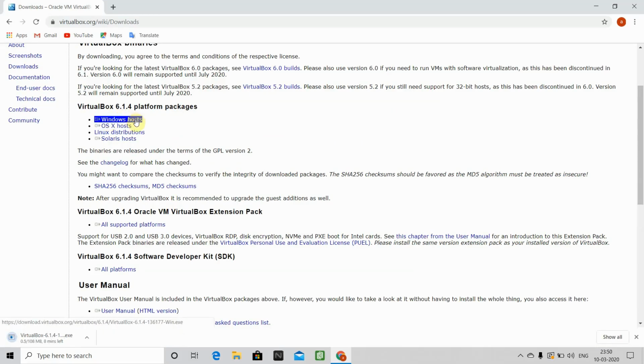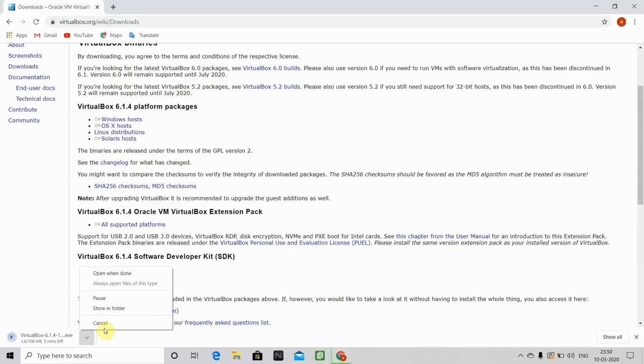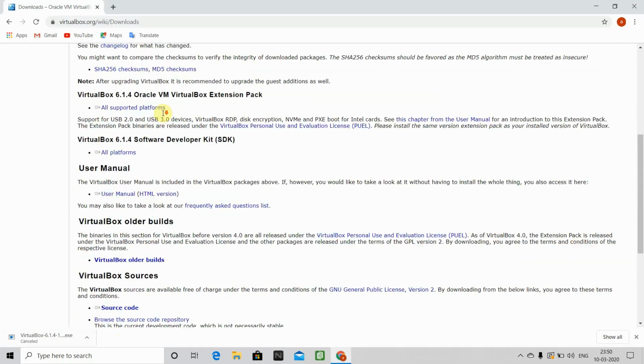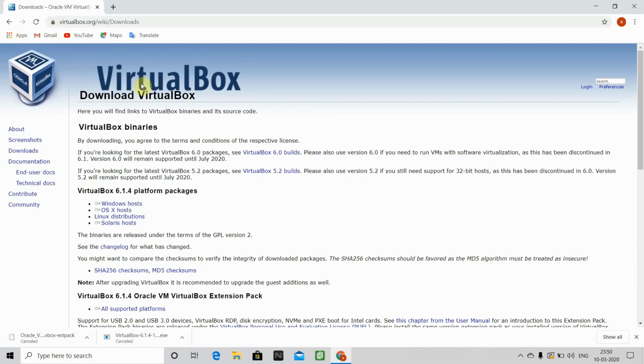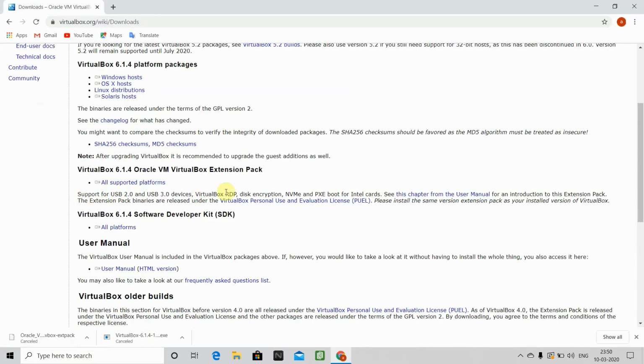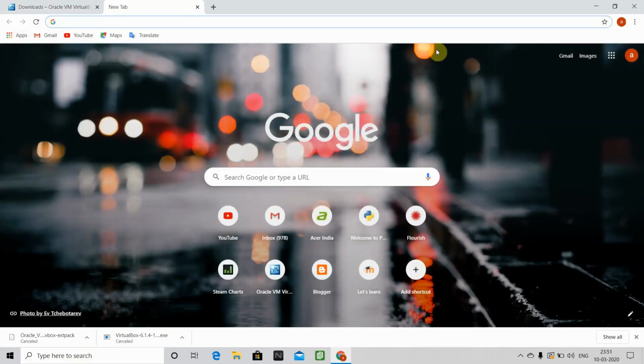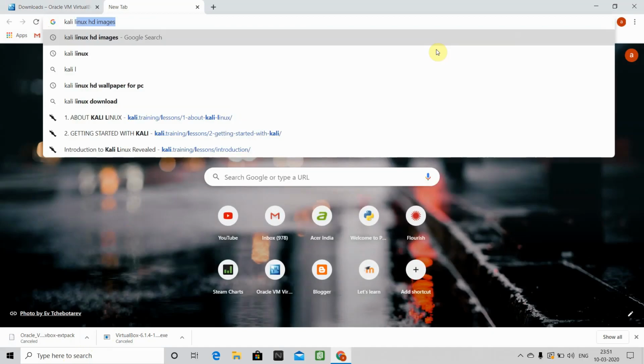Already I downloaded this, so I'm canceling this download. And again, you need to download the extension packs. You need to download this VirtualBox 6.1.4 Oracle VM VirtualBox extension pack, and I downloaded this also, so I'm canceling this download. After downloading VirtualBox and the VirtualBox extension pack, you need to download the Kali Linux operating system.